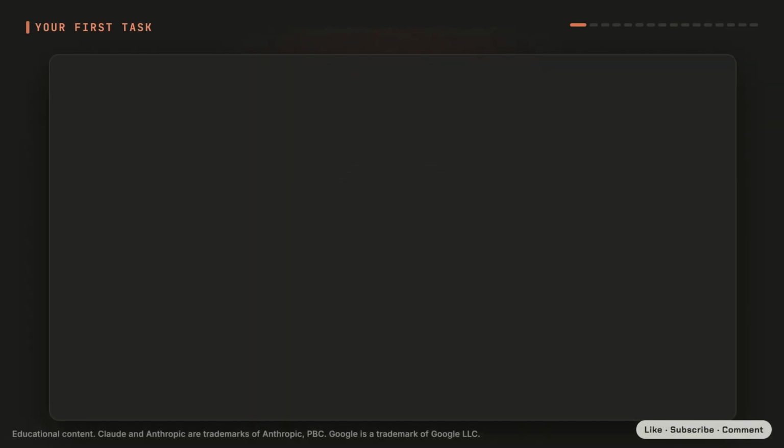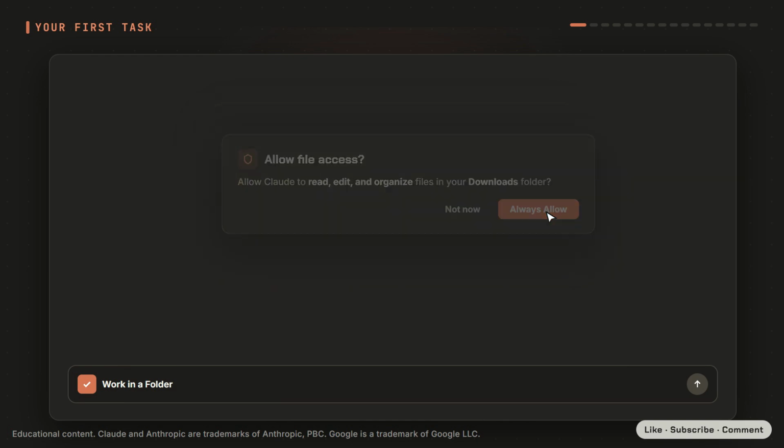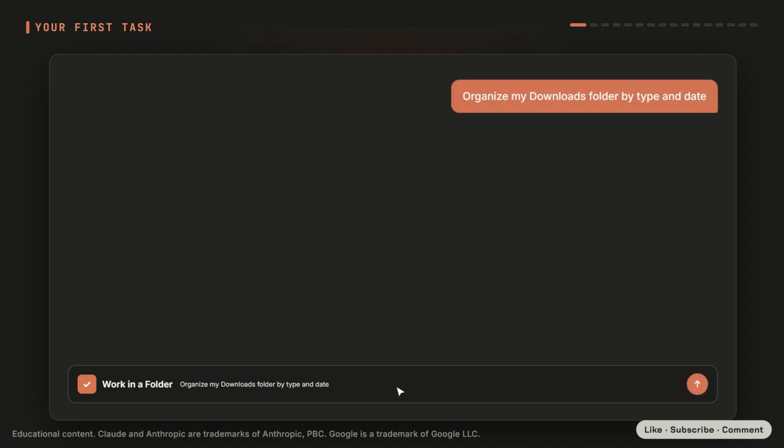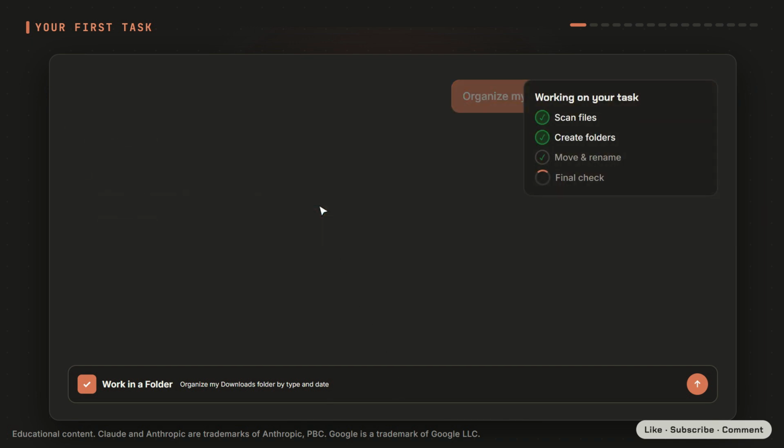Let's run your first task. Check Work in a folder and choose a folder like Downloads. When asked, click Always Allow. Then type Organize my Downloads folder by type and date. Claude shows a plan. Approve it and watch each step complete. 42 files organized.